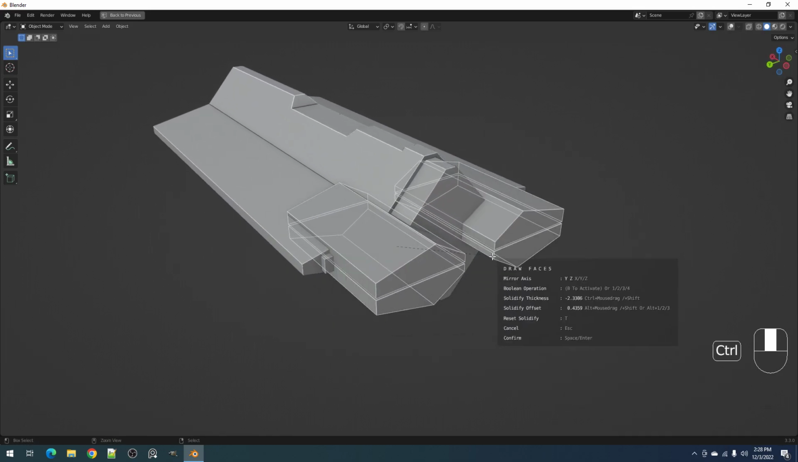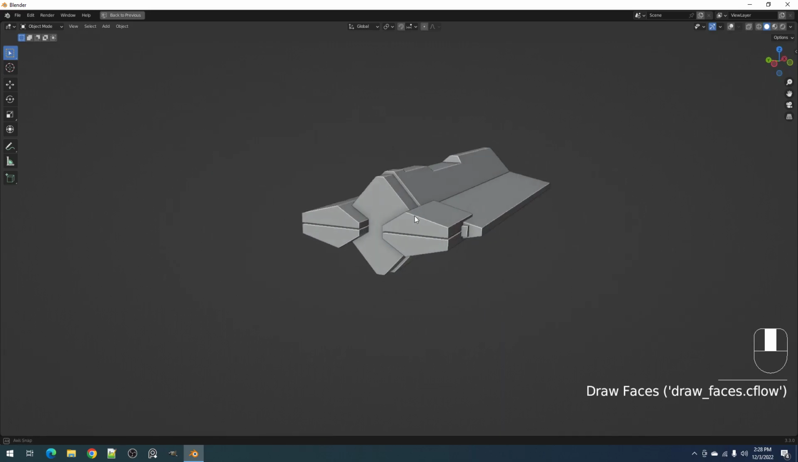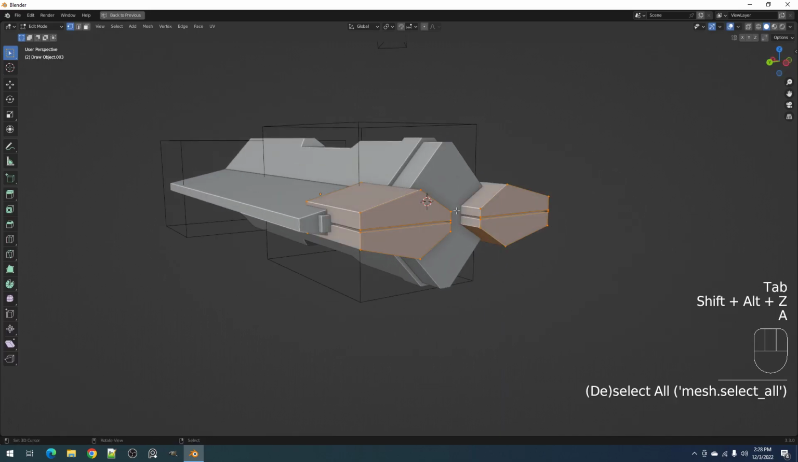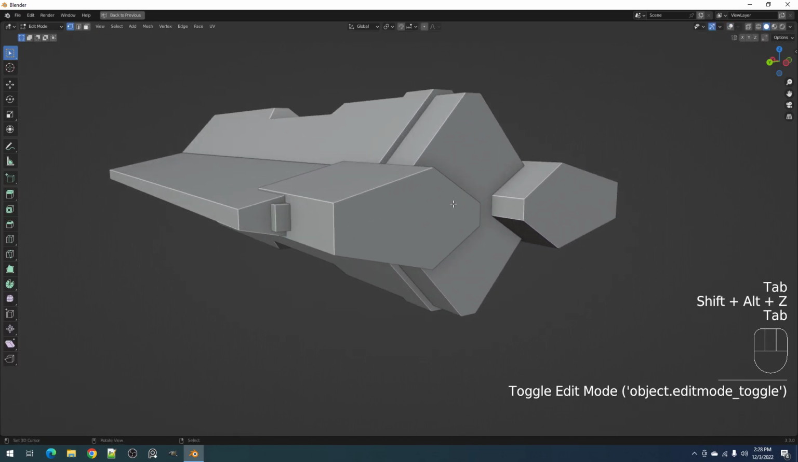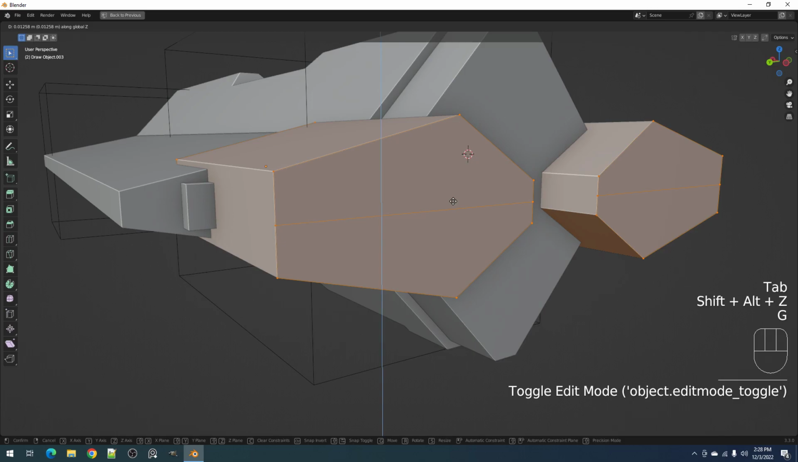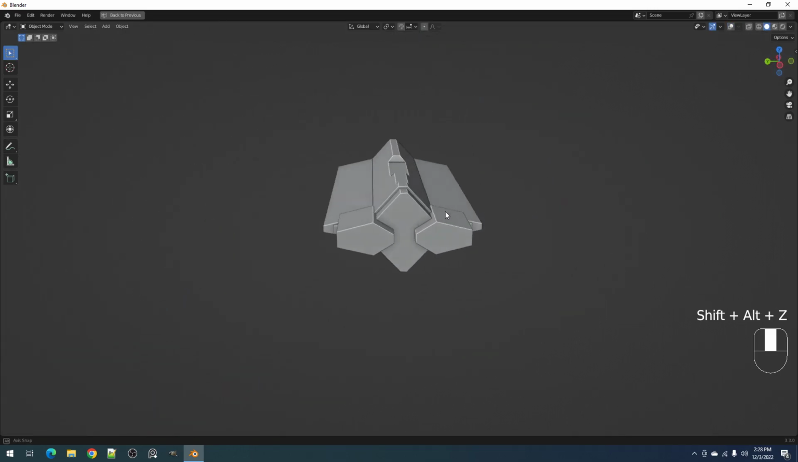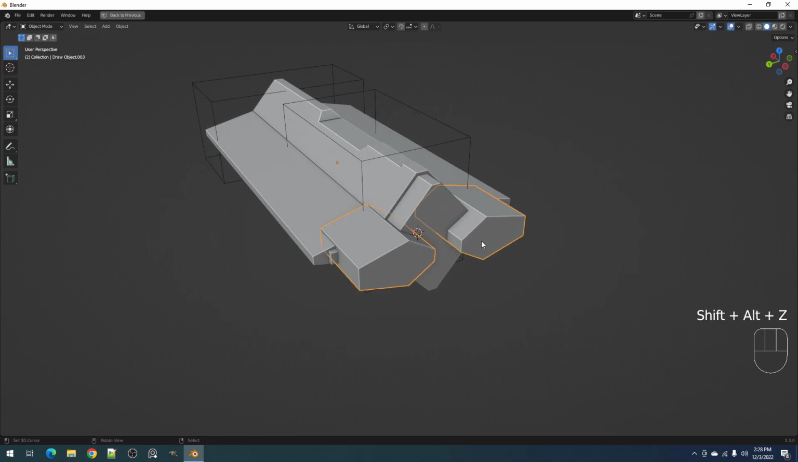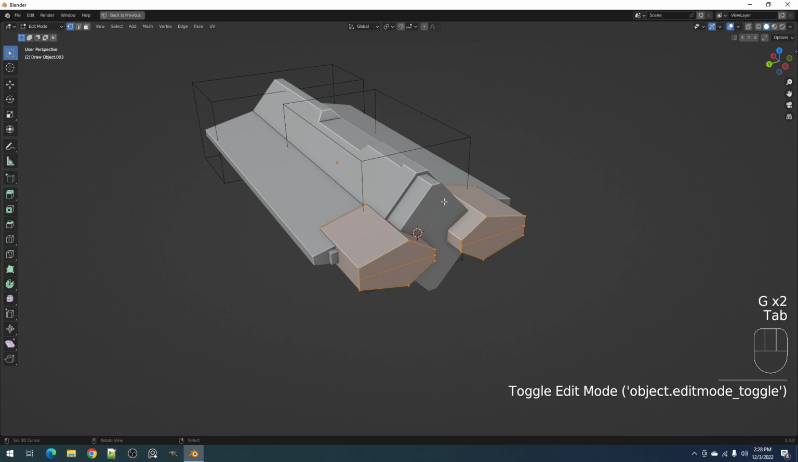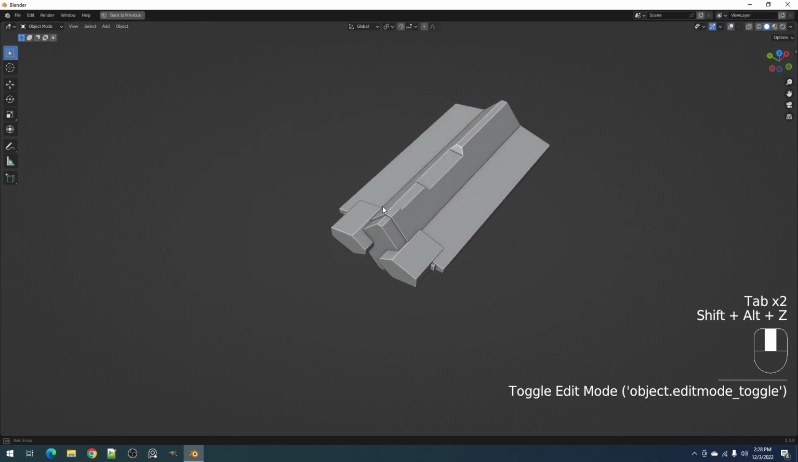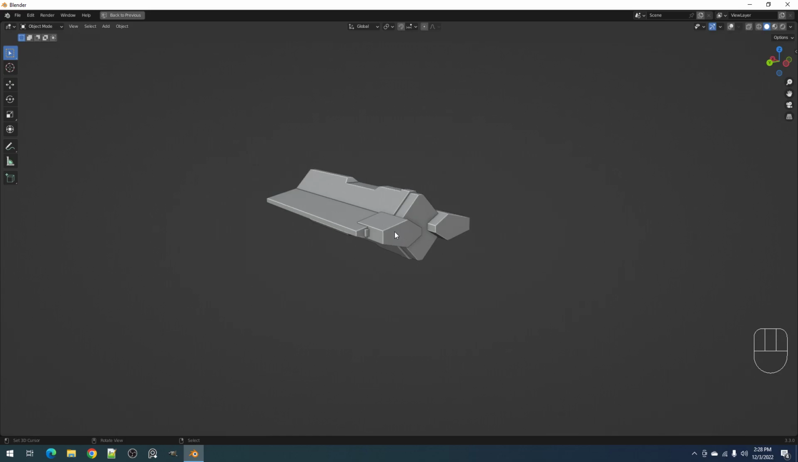B to deactivate Boolean. And oh, it didn't join at the center line. There we go. So do the transformations in edit mode so you don't disturb the symmetry. In object mode, you can see that everything moves. Okay, we have the thrusters.